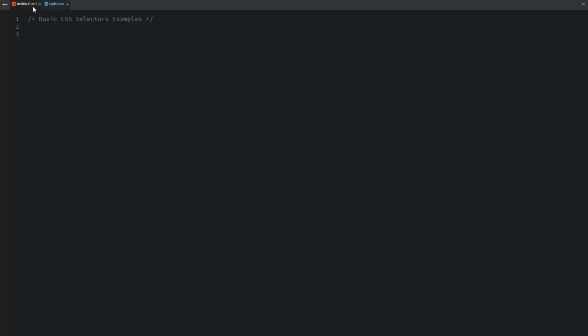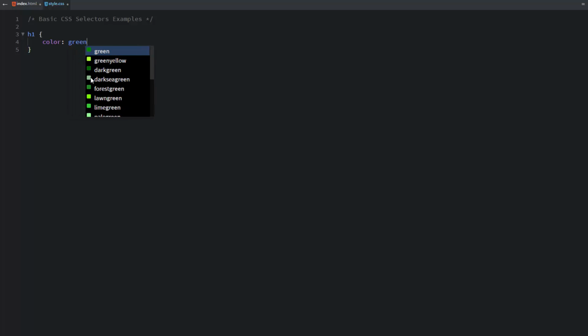Okay, now I am going to apply some CSS to this h1 element. To do that, I am going to write the CSS selector for the h1 element, which is h1, and after that opening and closing curly braces, and inside these braces I am going to write a CSS declaration. I want to set the color for this h1 element, so I am going to write the CSS color property, and after that a colon, and after that the CSS value. I want to set the color to be green. So I will write green and then end this line with a semicolon.